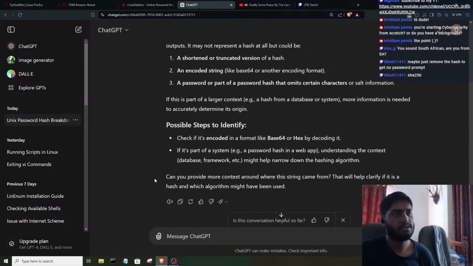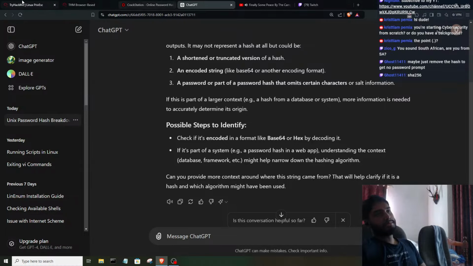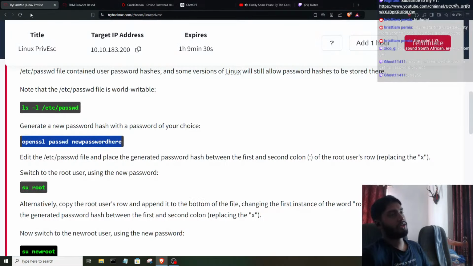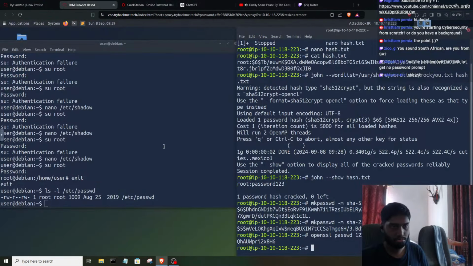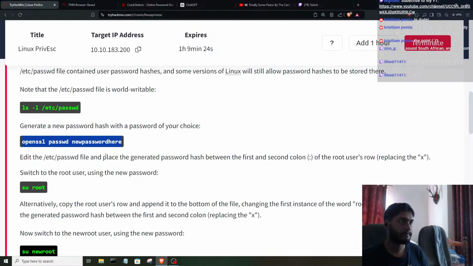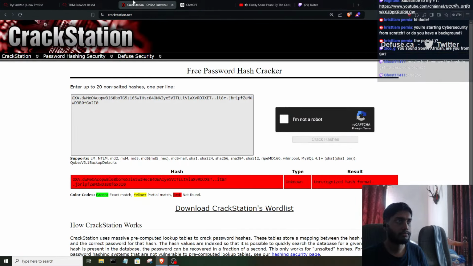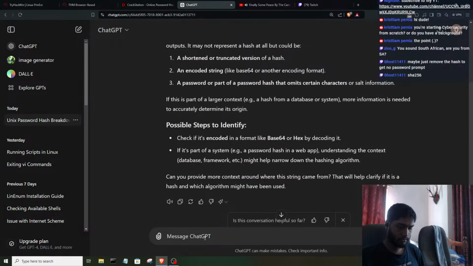What even is this? ChatGPT is like, is it encoded? I don't know. I mean, it says it's a hash. Did I mention something? OpenSSL passwd, I have no idea. Let me just say this was used to create it. So we used 1234.